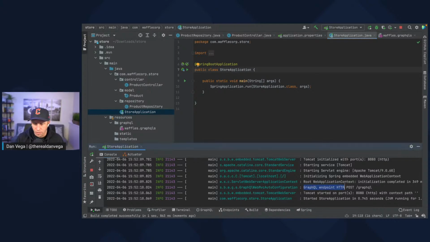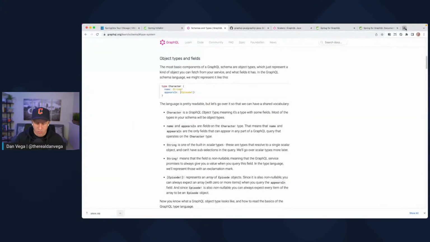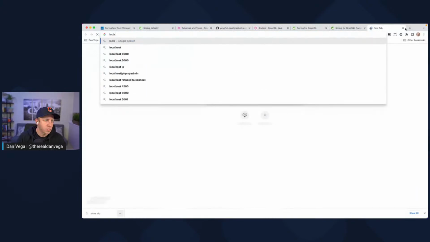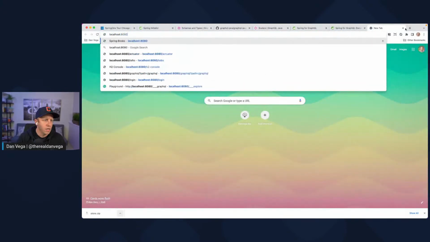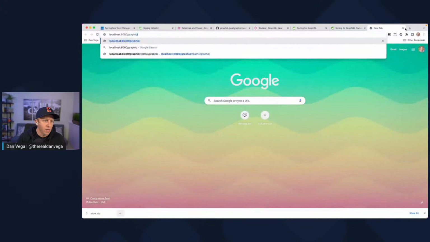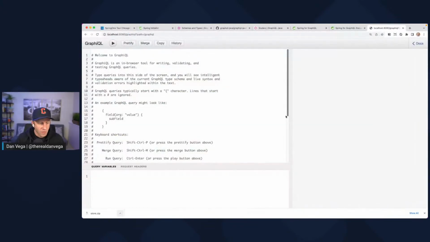So you'll see the GraphQL endpoint is HTTP post on /GraphQL. So if we go over here to localhost 8080, GraphQL, you get this nice interface that we can test some queries out with. Again, you'll see different interfaces on different GraphQL implementations. The one we saw earlier was called GraphQL Playground. This one is called GraphiQL.